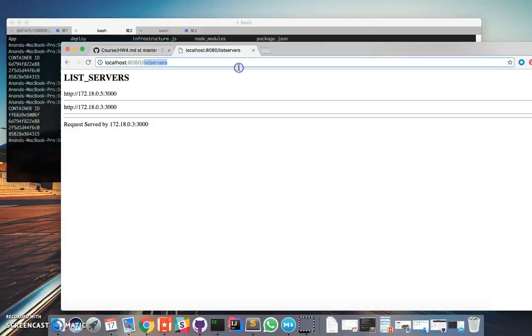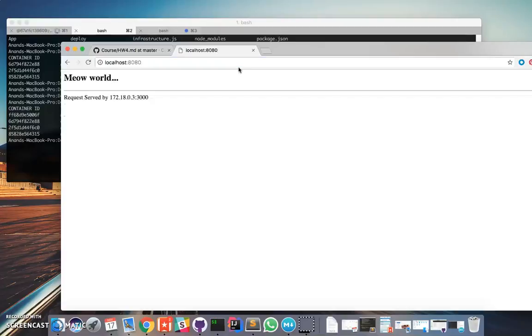And also, if we look at the home page, you can see that right now this was served by 0.3, and if you keep refreshing, you'll see that this time it was served by 0.5. This goes to show that the proxy server is doing its job.